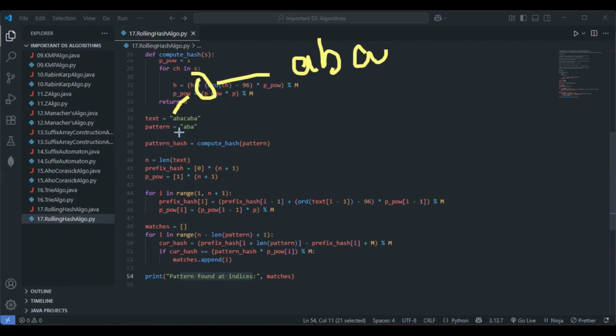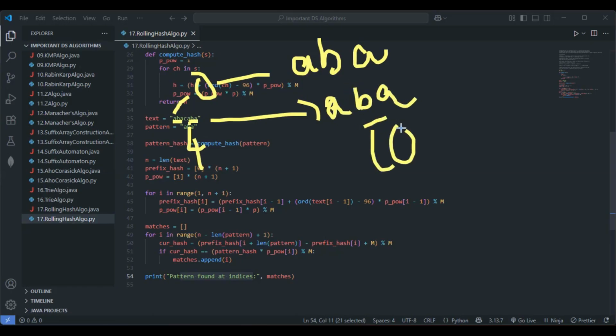At index 4, counting 0, 1, 2, 3, 4, the substring ABA again matches the pattern ABA. So this ABA, the first one, is at index 0 and the other at index 4. So the output that we need to get here is pattern found at indices 0, 4.